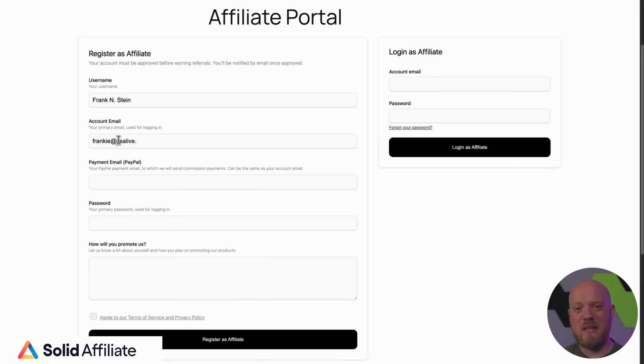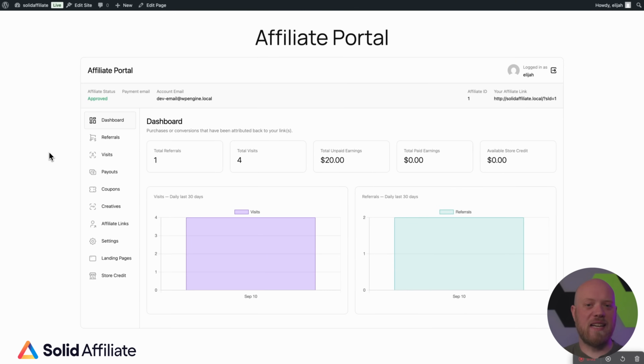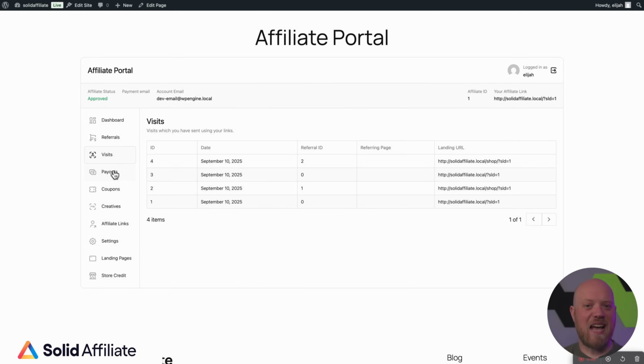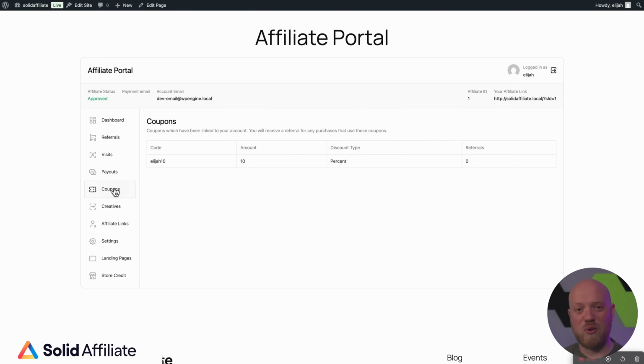But then we get into Solid Affiliate's affiliate portal, which is a one-stop shop for affiliate registration, login, and self-management. I'm using the same exact theme as I used with Affiliate WP, but the affiliate forms and area look fantastic out of the box. After logging in or registering, affiliates will be able to access the affiliate portal, which looks like a high-end SaaS-style solution sitting right on your WordPress site.